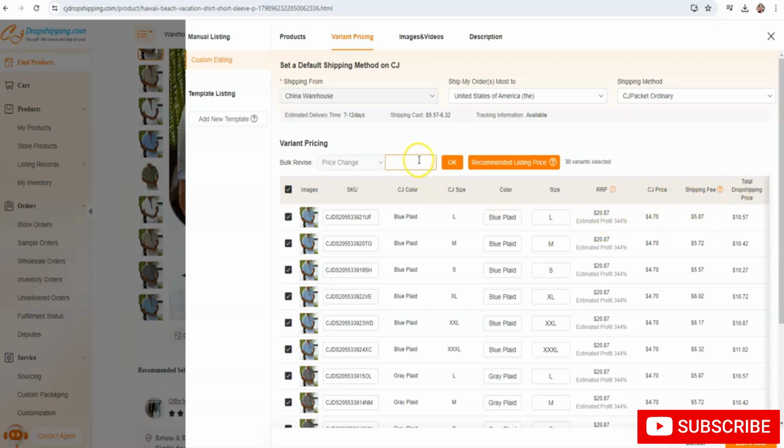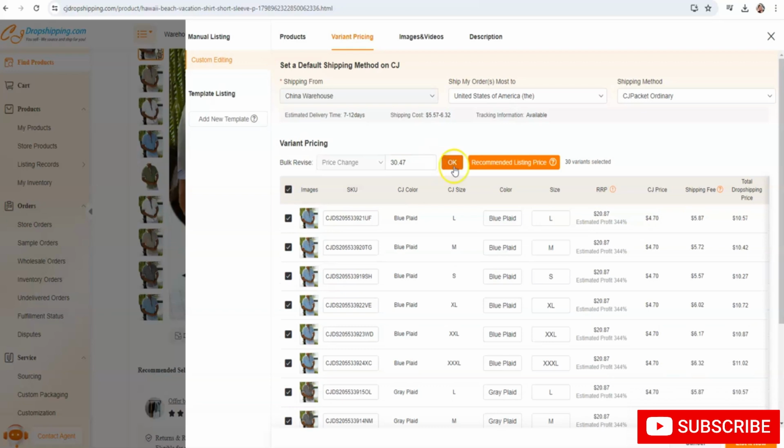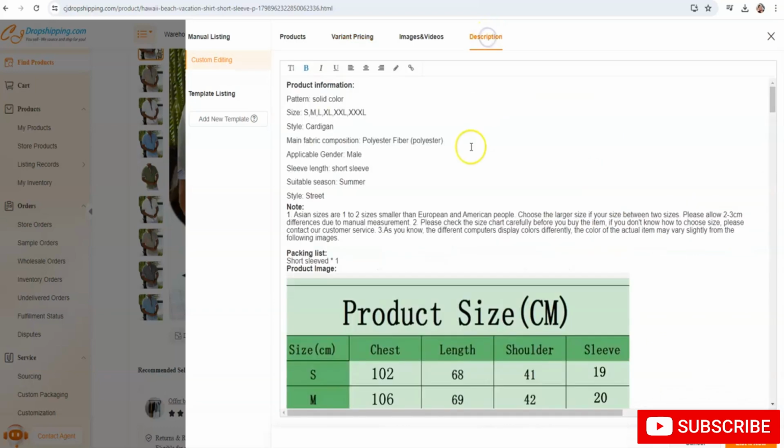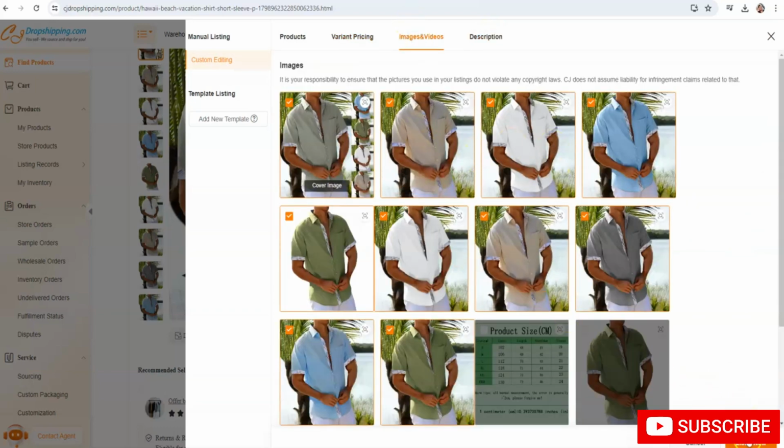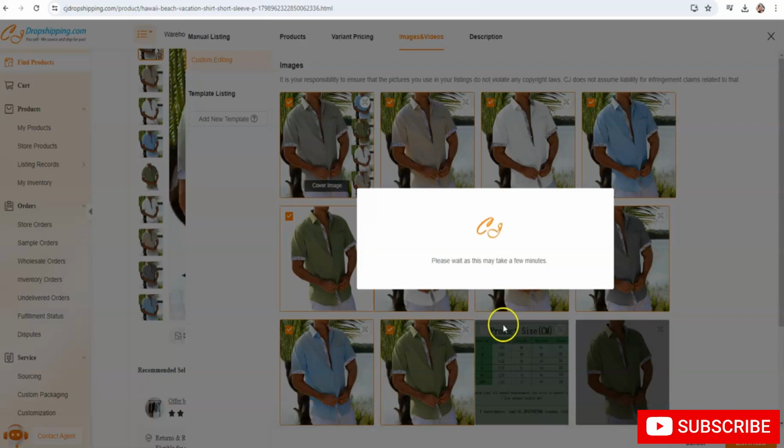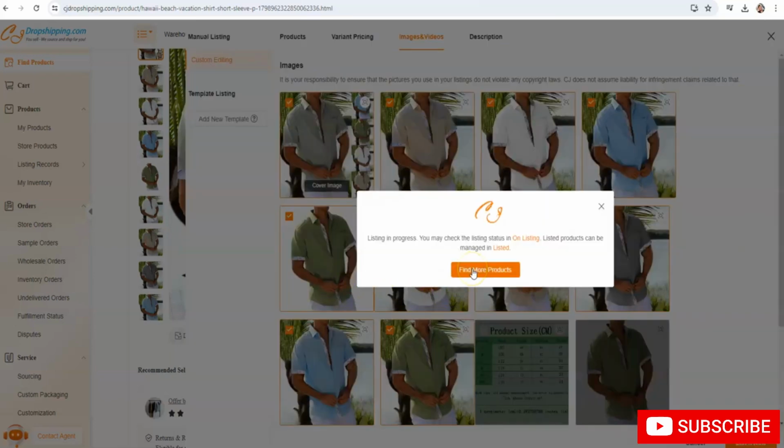So I will set it up to 30.47. Click on OK. Now the price is set. You can change the description too. We don't need to do that. Images and videos. Click on list it now. Let's find more products.